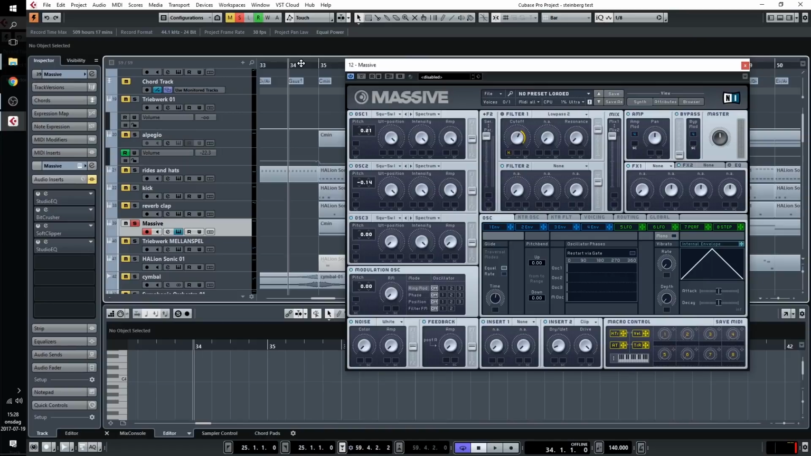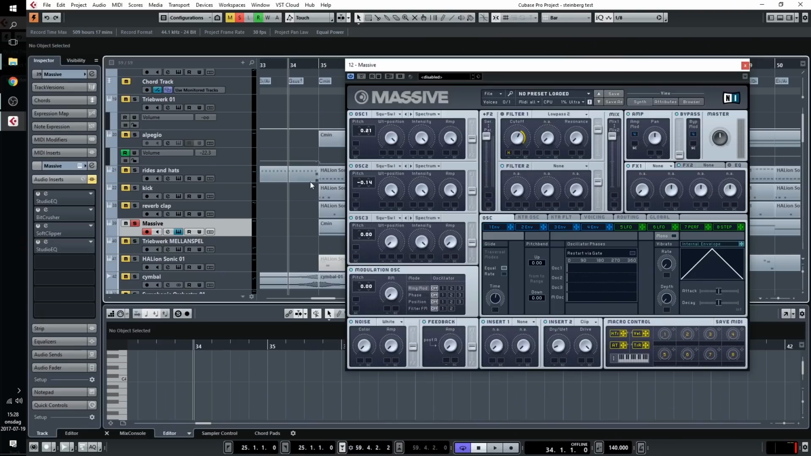So for the bass, I'm going to show you how it sounds without the add-ons that I'm using. Without it, it just sounds like a saw bass. It sounds like this. Pretty boring, right?